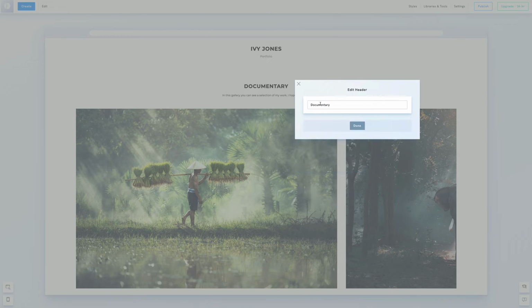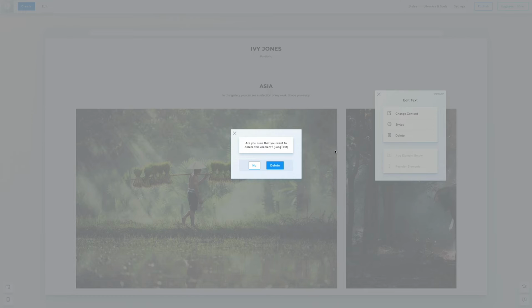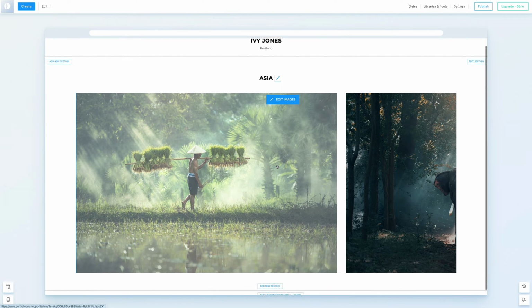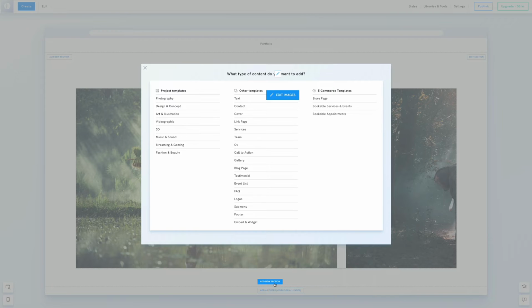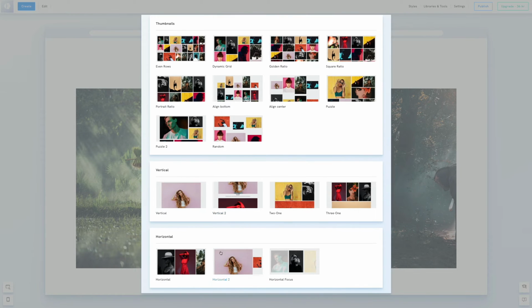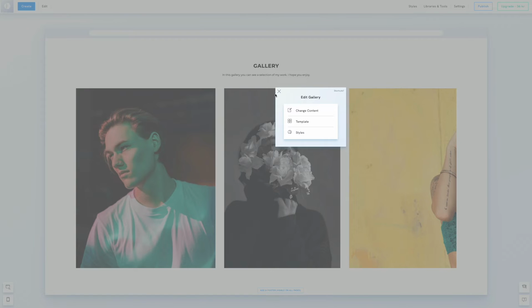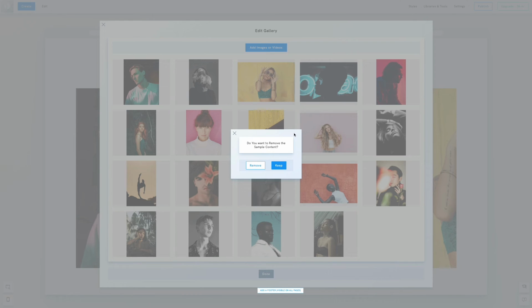We plan to add several galleries on the same page. We'll edit the title, delete the description, and add another gallery section. Click Add Section and choose a horizontal template. We'll upload more images.